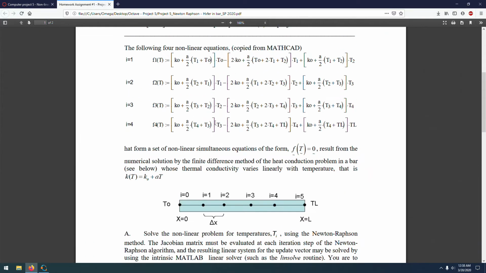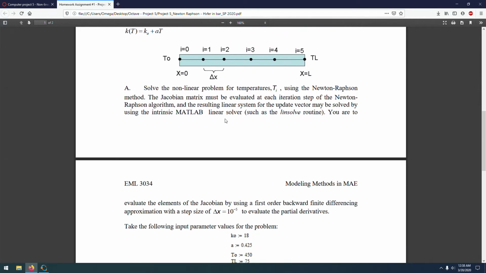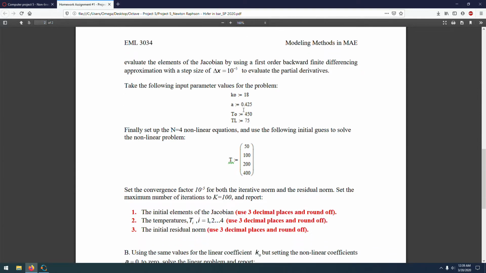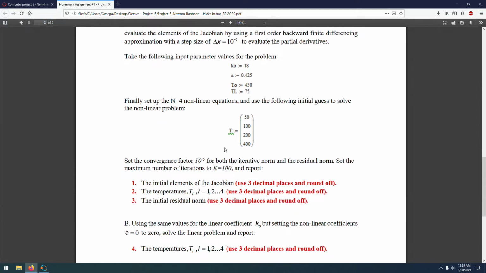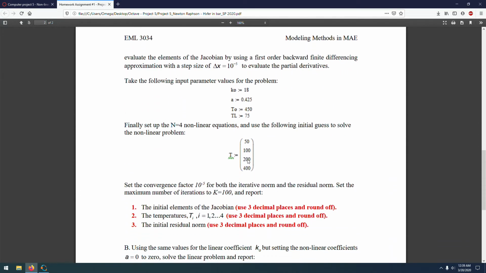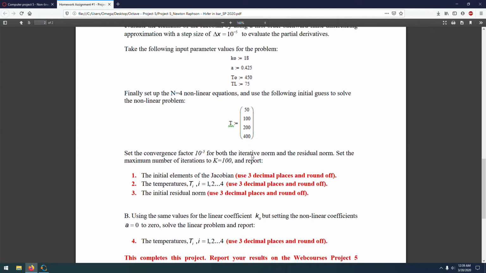But in short, we're going to write these 4 equations into our f nonlinear file. We will use these constant values inside of that same f nonlinear file. We will modify the calculation of the Jacobian, which will use first order backward finite difference to approximate using a step size delta x of 10 to the negative 5. I will show you where to input it. And for our initial guess for the nonlinear Newton-Raphson, because we're talking about 4 equations, we will need 4 initial guesses. So we have an initial guess vector, and that's what we're going to use in our code.